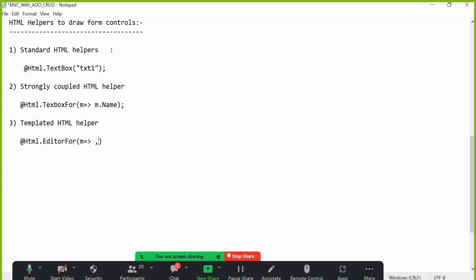Suppose I will write m.Name. What additional benefit you will get in this is, it will check the data type. Imagine this is related to something called roll number, for example. Now it will check the data type. What data type is it? Numeric, integer. So it will draw a text box of integer type only. You cannot type ABCD, you cannot type special characters. It is like a restriction, something good.